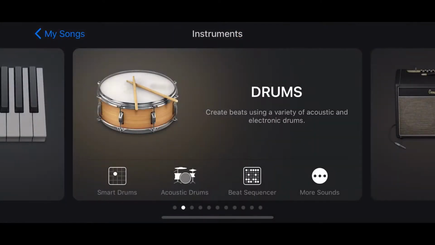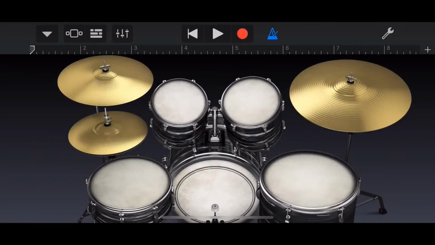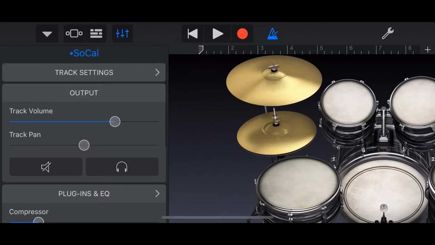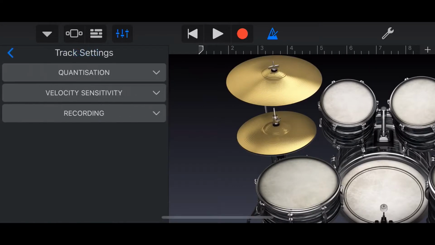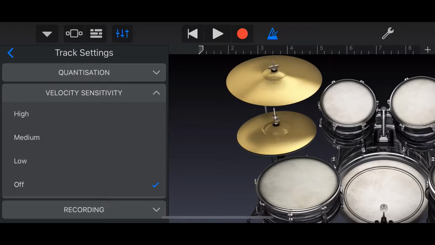So if we tap plus and we hit acoustic drums, now we can once again go to our plugins and EQ in the top left here. We can go to track settings, and there it is. We can dial in our velocity sensitivity or turn it off.